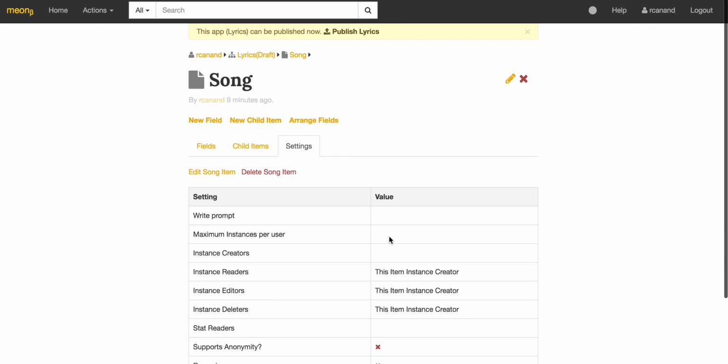So in the song, we leave it blank, basically meaning that the app owner who's going to be creating these songs can create any number of instances. And instance creators is blank, which basically means only the app owner can create it. These things will be changing. So rather than looking at them here, let's look at them right in the form where we edit this item. So let's go ahead and edit the song item.